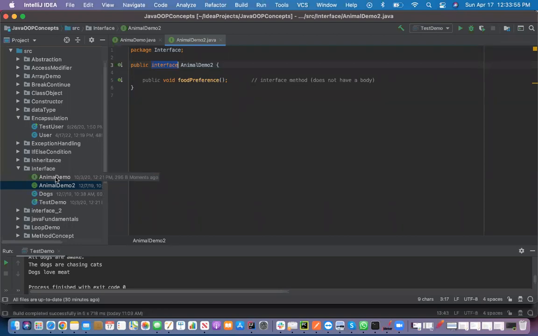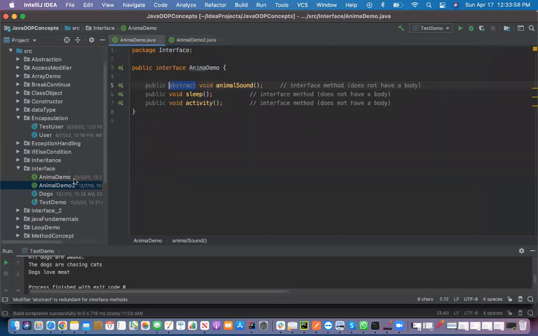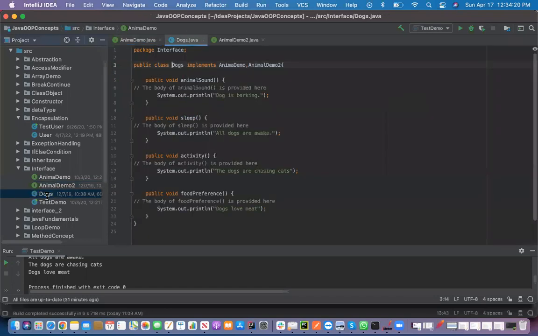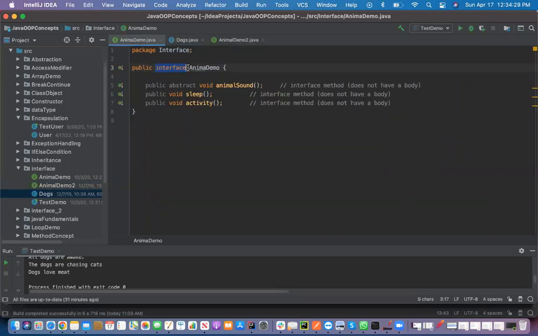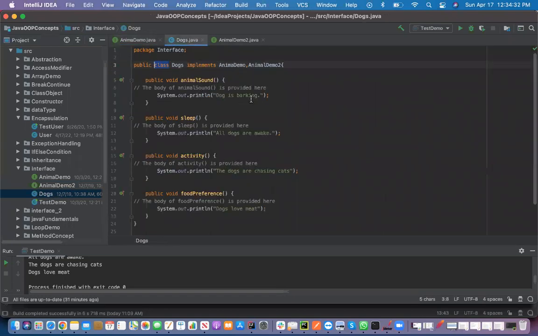What I am doing here, so you see this is an interface and now this is a test class. Animal demo, right? This is an interface, very similar to a class. The only difference is the word, right? If you open a class, it will say class. If you say interface, it will say interface instead of class. So now here you see the implementation of multiple parents.